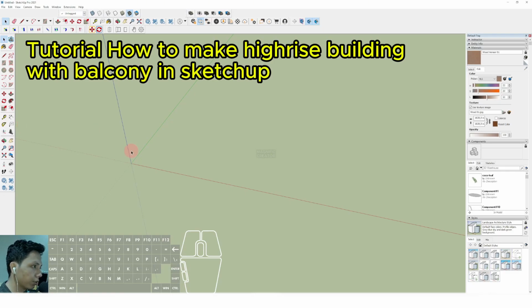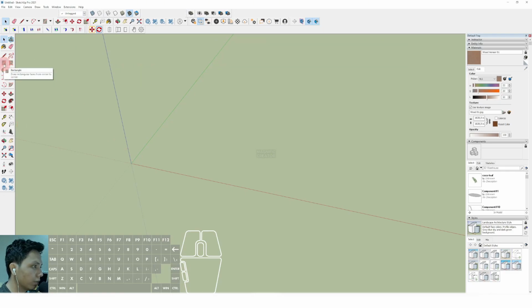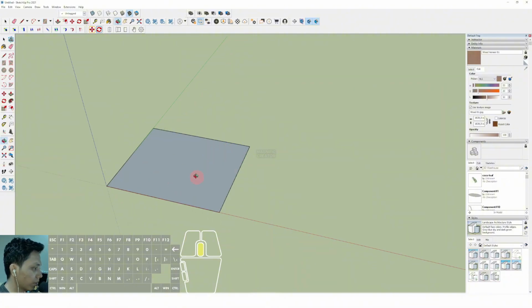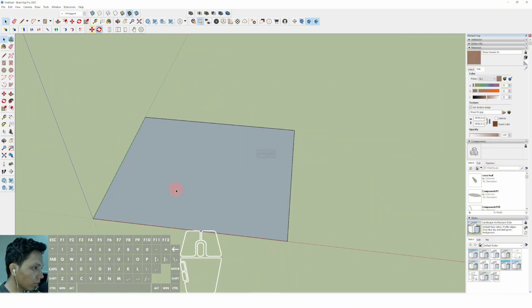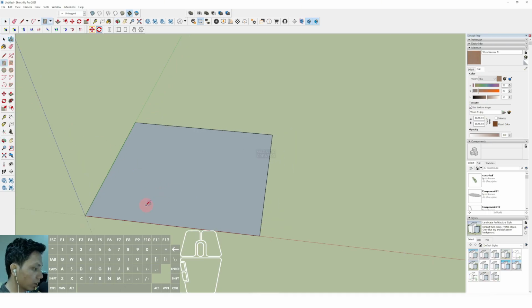This video I want to share with you about how to make a high-rise building with a balcony in SketchUp. First of all, we can use the rectangle, click from this origin, and make the height of the high-rise building first. The length of this high-rise building is around 46 and 40 meters. Okay, now we can make the variation of this high-rise building like this in here.